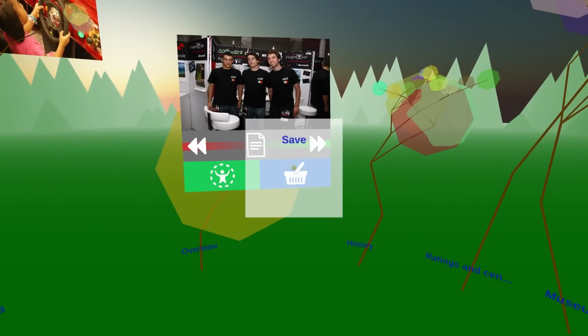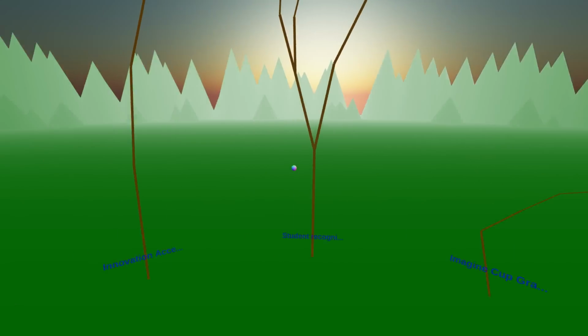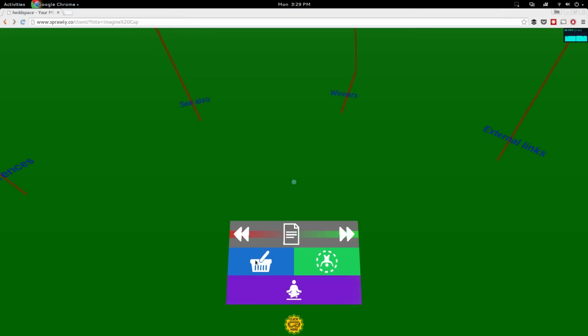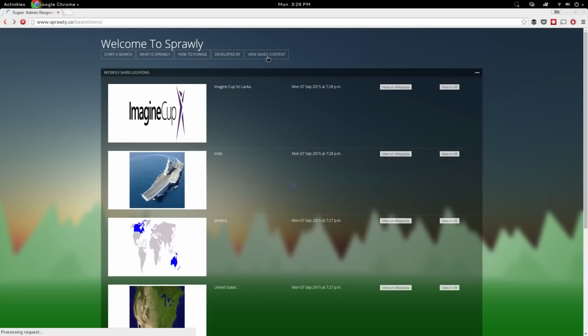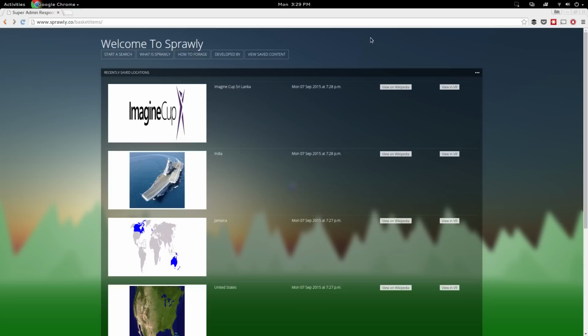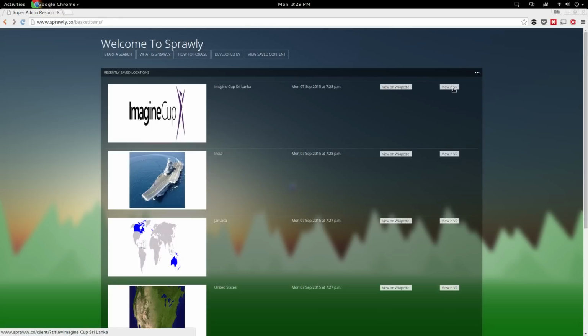We can also save this for later, or navigate forward using this button, which brings up the next page of results. If we exit out of this view and return to the home page, we can find our saved content. Saved content is basically a place where the things you've been saving from inside the world go so that you can access them later. We can see the image that was visible before, the name, the time when it was saved, and also a link to view it on Wikipedia, or to view it again inside Sprawly.